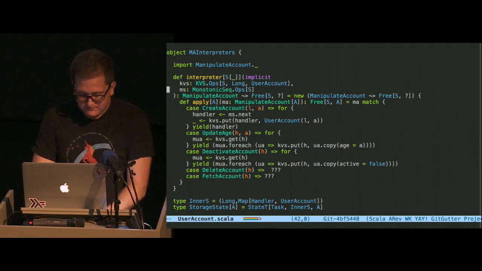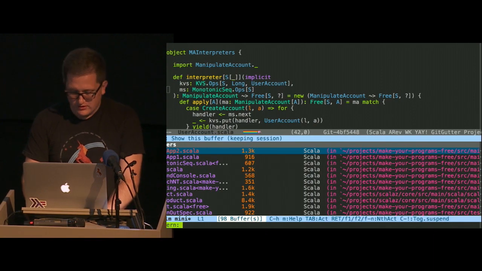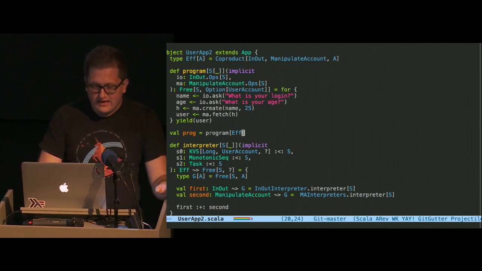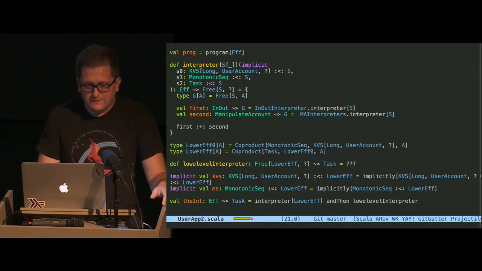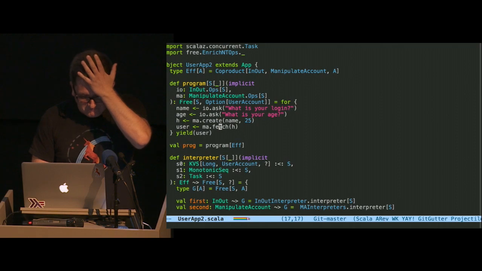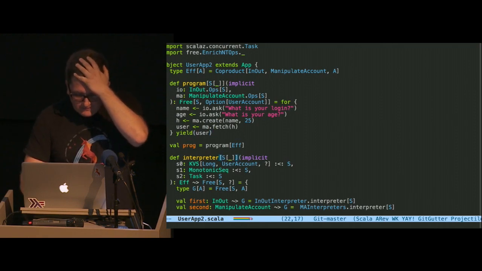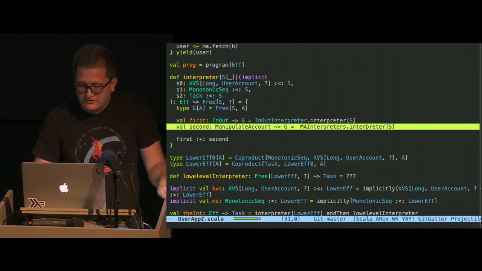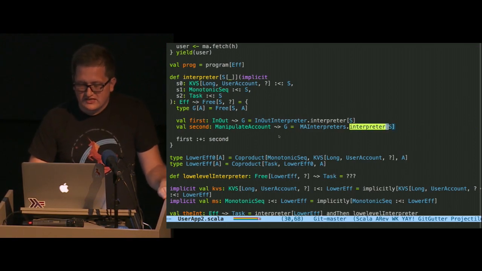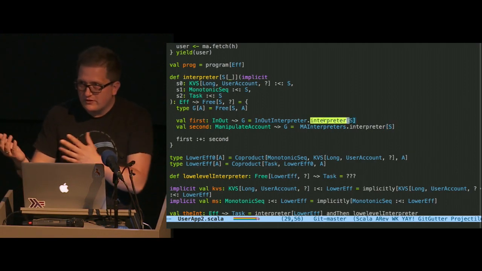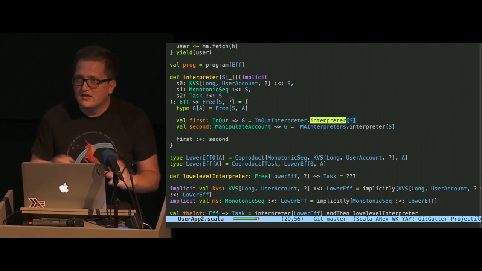So now if we jump to our user app, we see that we have our program that works on that EFF. So our first interpreter that we want to create, or maybe I will just show you. How much time? 4 minutes. Okay, this is crazy. So the interpreter for account manipulation needed, as you guys remember, key value store and monotonic sequence. And the interpreter for our console just needs a task. I can show it to you, but just take my word for it. It just needs a task. That's the only constraint that it has.